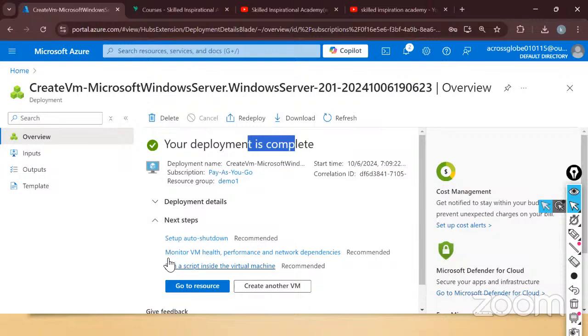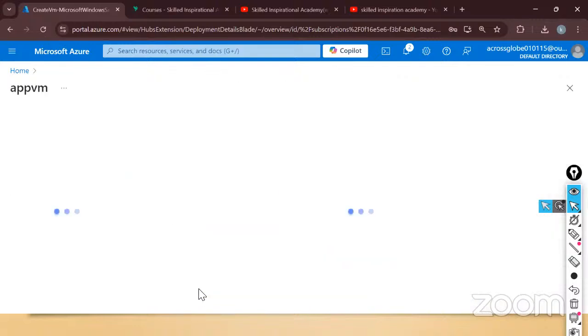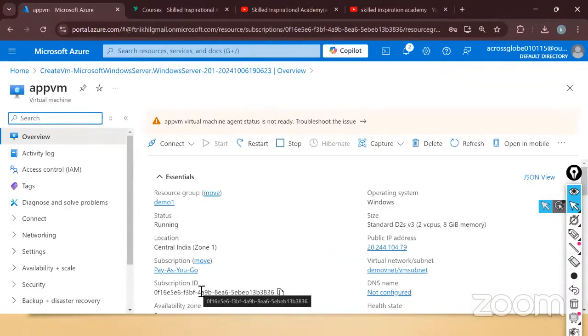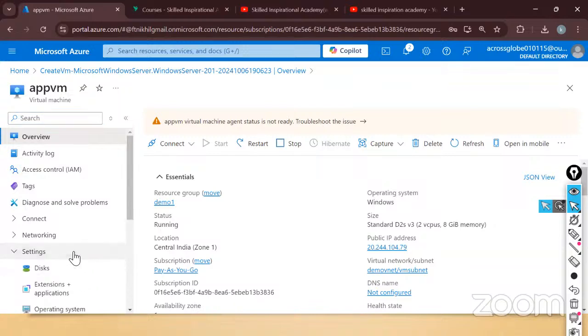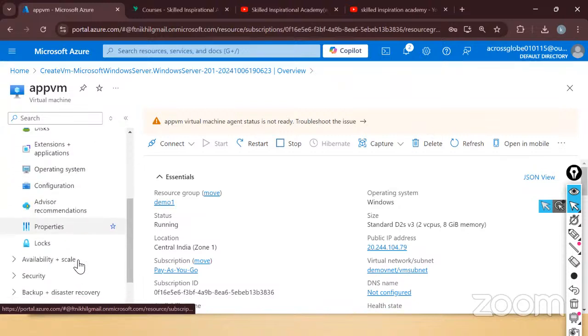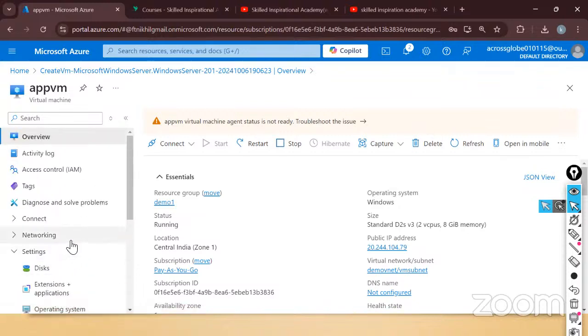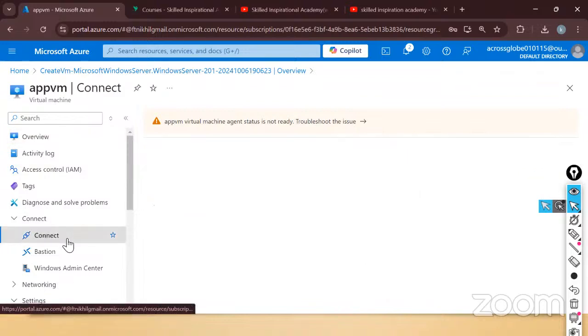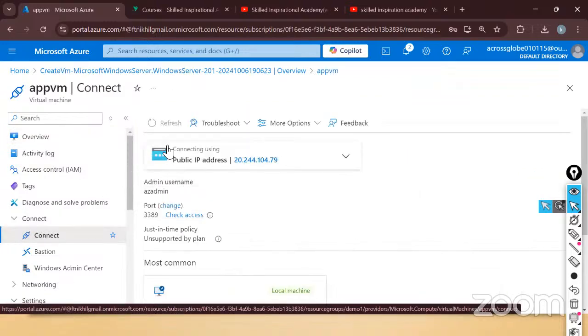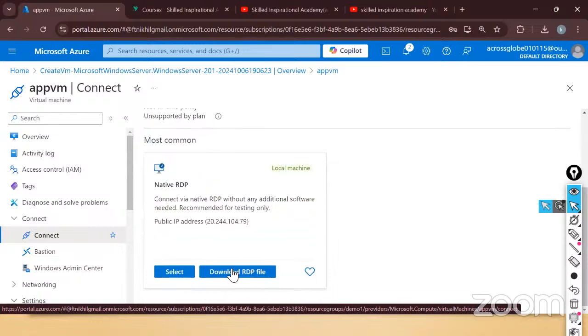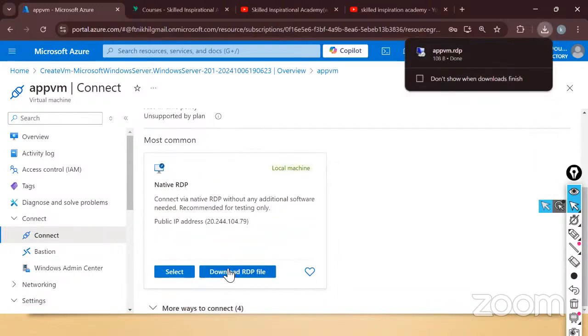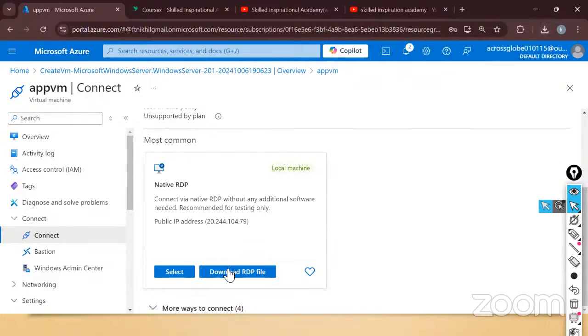Now VM deployment is complete. Click on go to resource, and then under settings, you can do all the things. Now what I need to do here is connect to my VM. It's very easy. Simply go to connect and download the RDP file here.